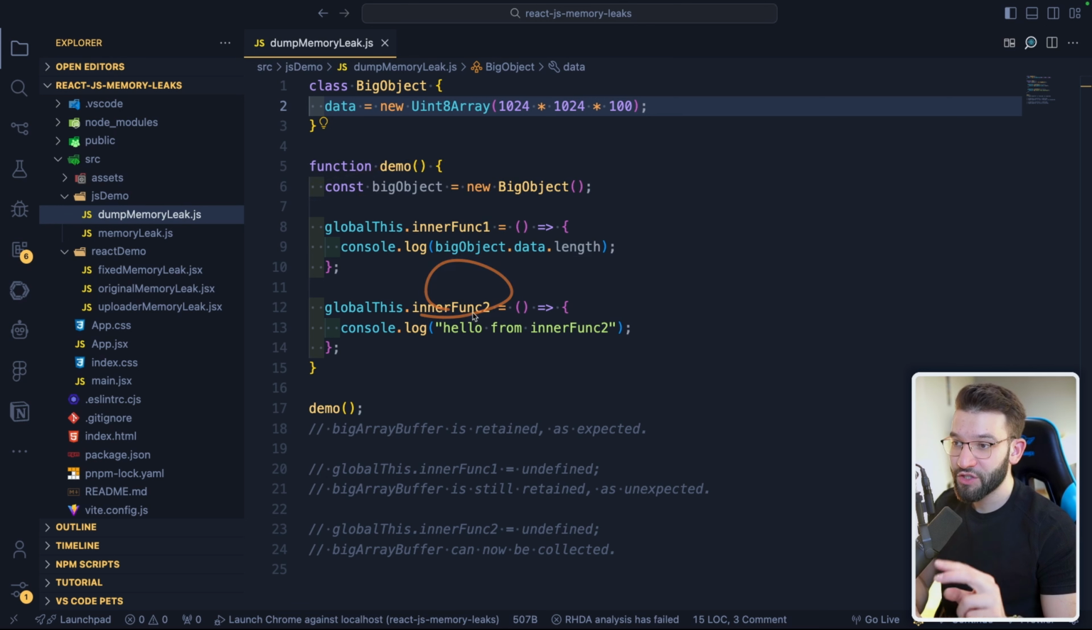For the inner function 2, like the second inner function, it literally has no reference. It's not referencing anything related to the big object. All it's doing is printing static text, like hello from inner function 2. So you assume that this is not a closure, right? Because it's not referencing something from the outer scope. So we shouldn't call this a closure. And as you might think, this inner function 2 is harmless and should not cause any issues.